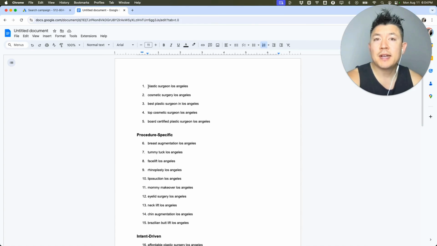So there you have it, guys. If you're wondering how to use Google Ads to get more clients for a plastic surgery clinic, that's the easiest way I know how to do it.